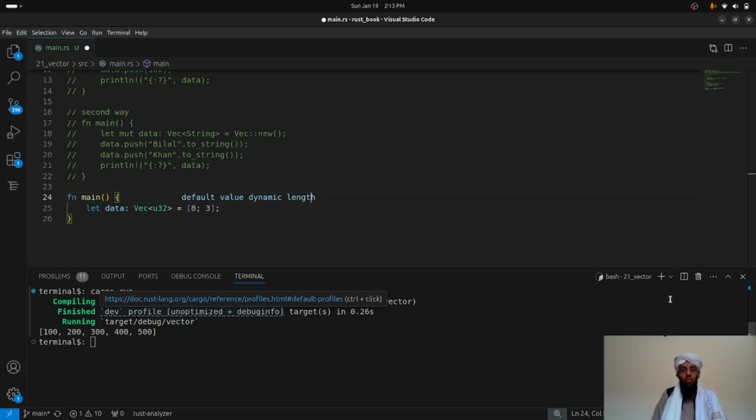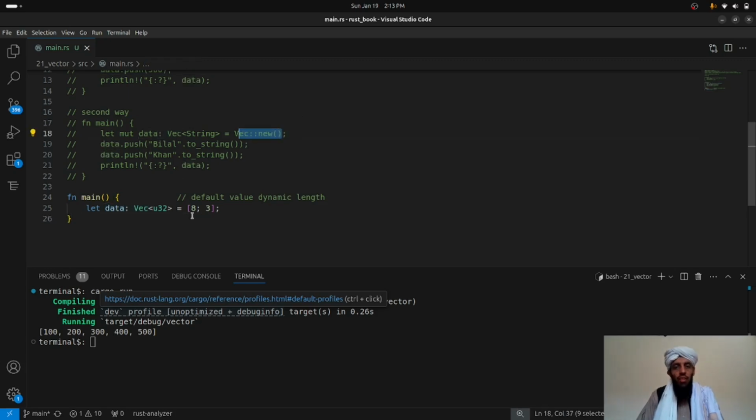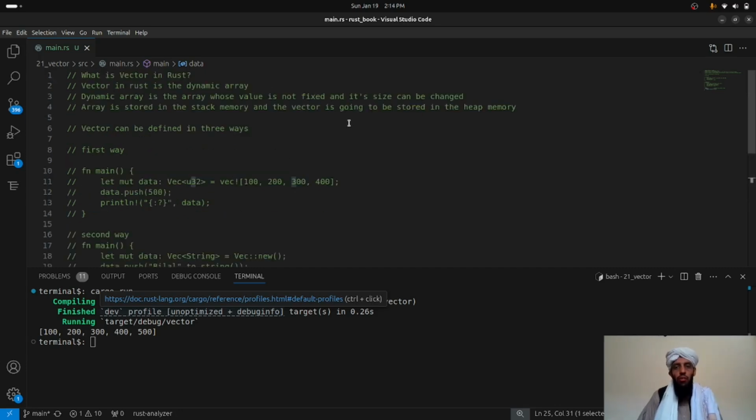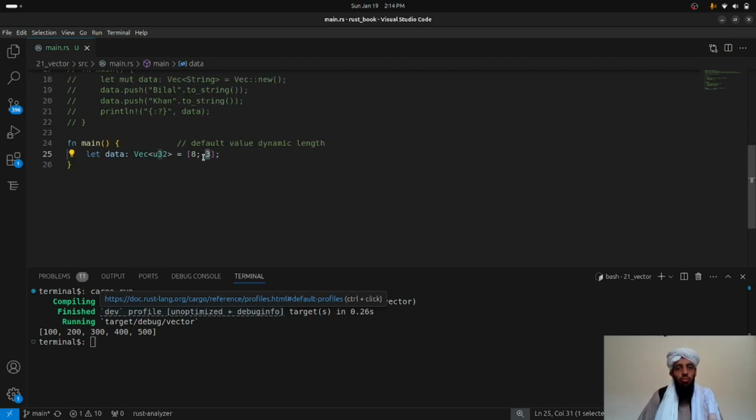Let me show you what this means. This is the default value. It means that if the data is printed and no value is given to it, just like in this case, then the default value is going to be 8. Now the second point is important, because I have defined the dynamic length here. The dynamic length means that initially the data length is going to be 3. In the earlier case, I defined that the size is fixed and cannot be changed. But here I defined the length, and that length is not fixed, it is dynamic.